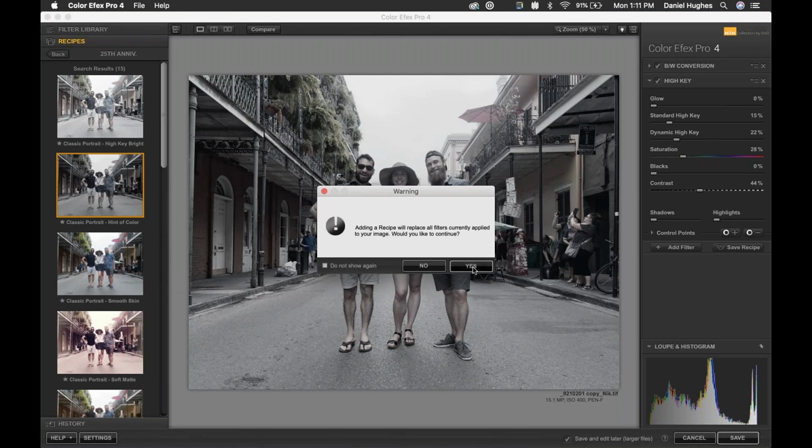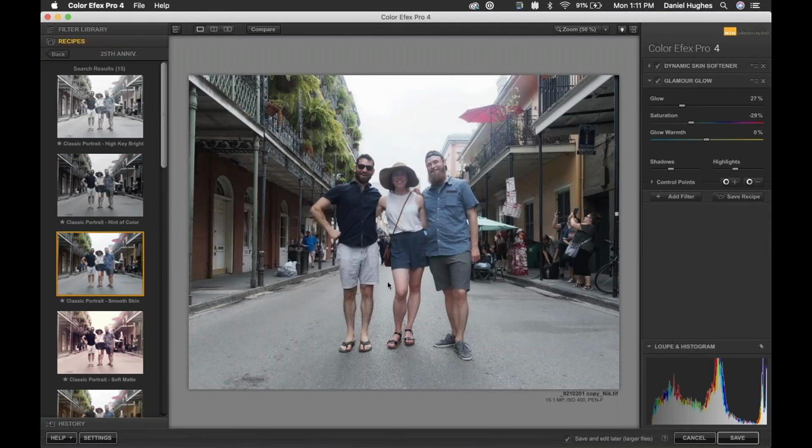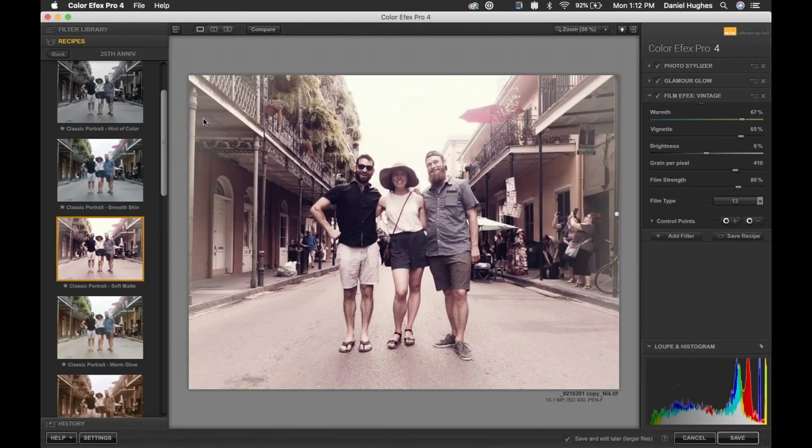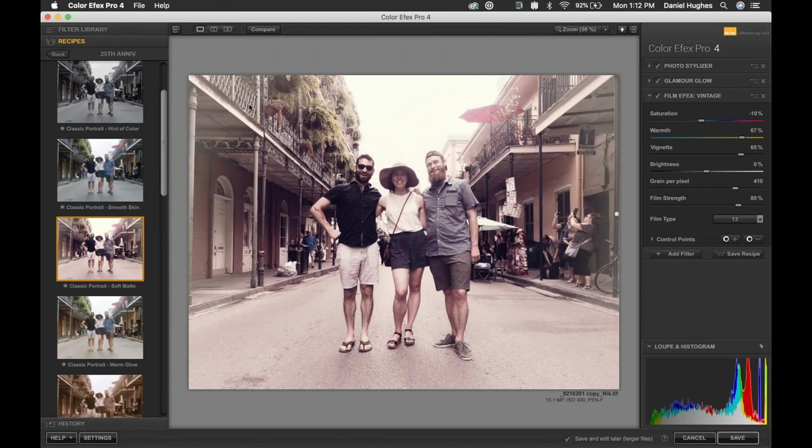I'm going to say yes here. And now we've got Dynamic Skin Softener and Glamour Glow, which is a beautiful combination of filters for all sorts of portraits. All of these portrait recipes work really nicely to give you a completely different aesthetic with just a single click. So if I click on Classic Portrait Soft Matte, it's going to give us this sort of warm, almost sepia tone color, but color image. And it kind of looks like this vintage image, which is definitely a look and kind of works for this image.